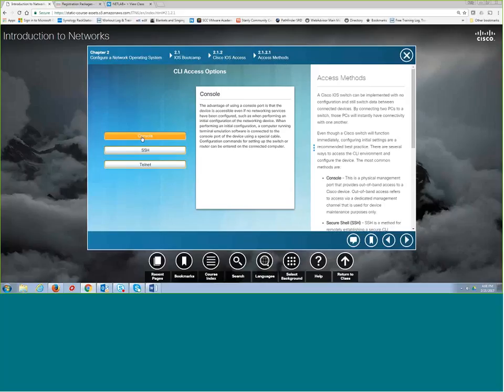In-band would be going across the network, so actually connecting across the network. In our case, SSH, which is Secure Shell, allows you to connect with an encrypted connection between the network device and your machine. And then Telnet, which allows you to connect but is not encrypted, okay?